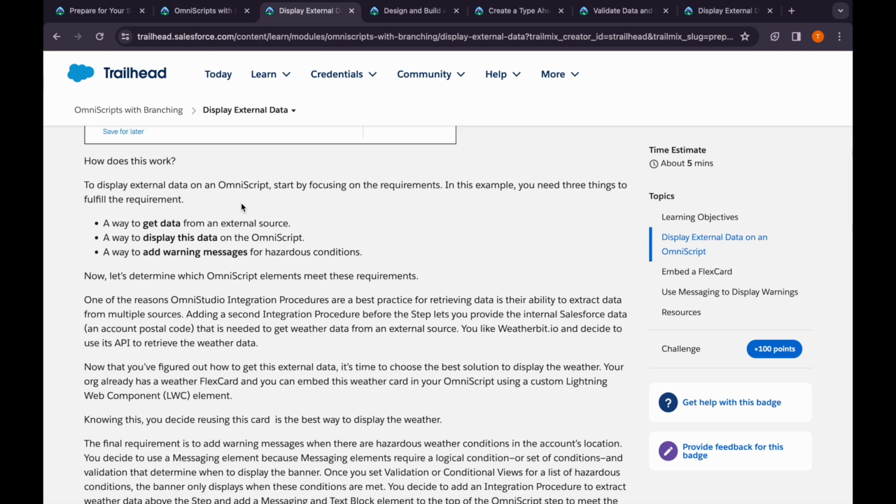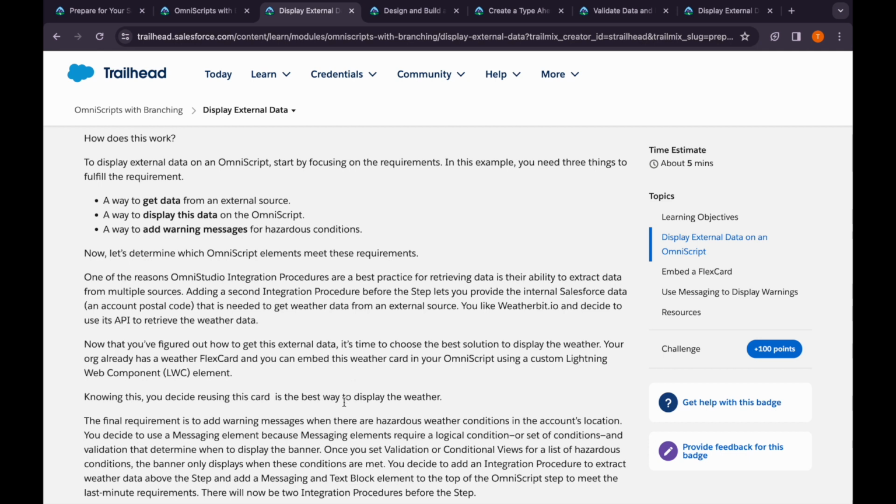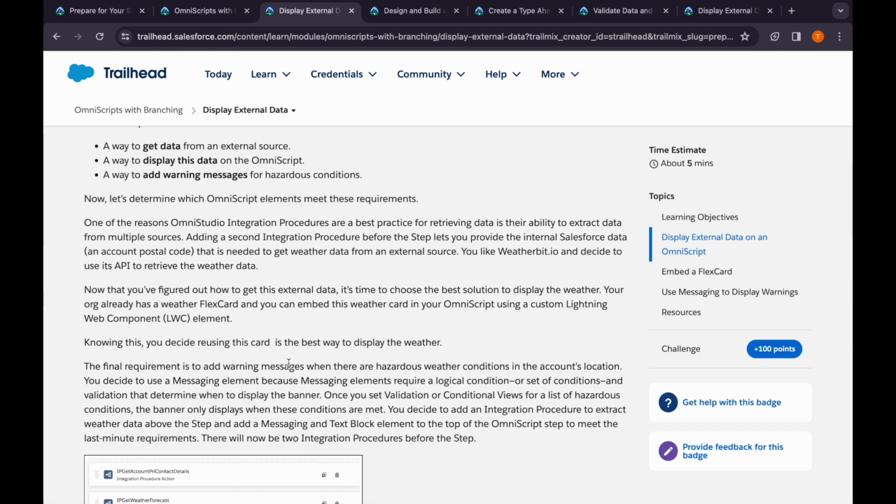So to get the data, we can use any kind of source, but in this case we are getting data from a site that is weatherbit.io. So we will be getting this data using an API. Then next, how we will be displaying it. There is an already created weather flex card in your org. So we will be using that, we will embed that flex card in our OmniScript. Yes, we can do that.